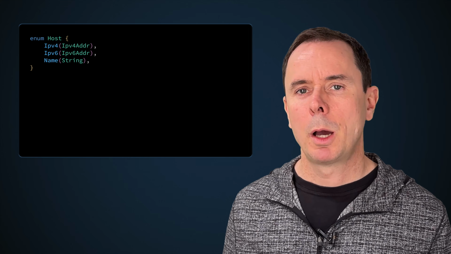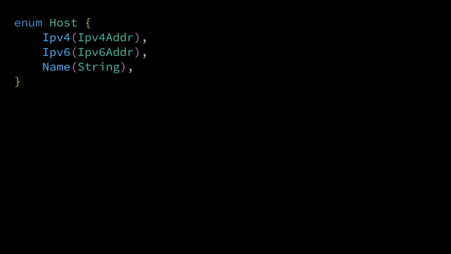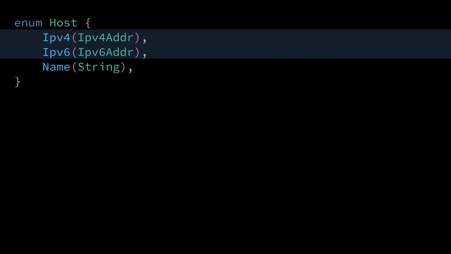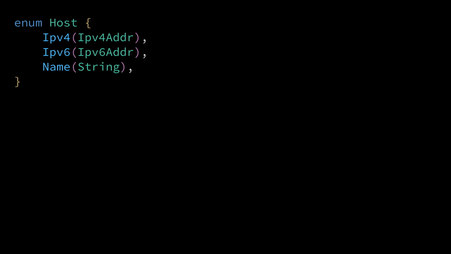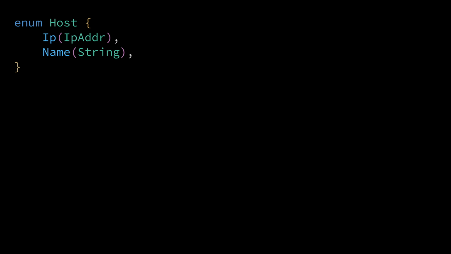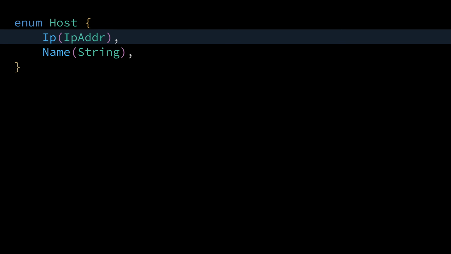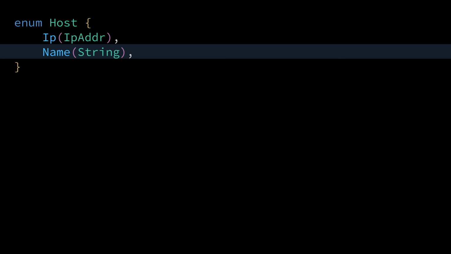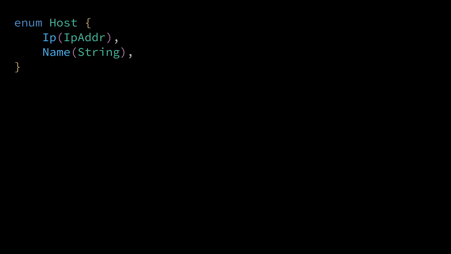Before we wrap up, I want to come back to this host type. Previously we had separate variants for IPv4 and IPv6, but now we know the standard library provides an enum for an IP address that can hold v4 or v6. So let's simplify host. Now it just has two variants. It's either IP containing an IP address or name containing a string. So now host is an enum with a variant that contains another enum.